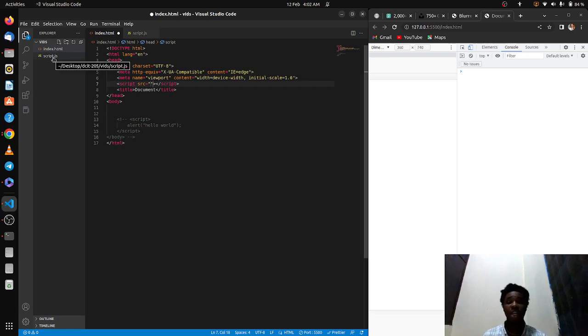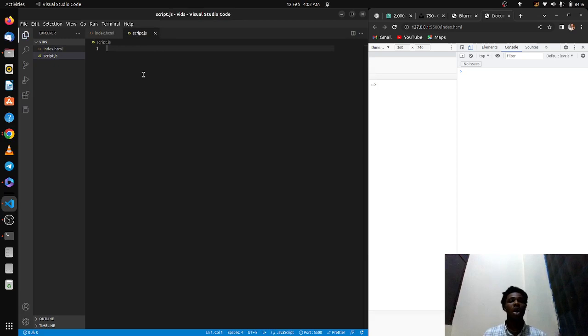If it was to be in an external folder too, we would specify the path to the particular file that we want, right? Since they are in the same directory, we need to just put in the name for it. And then scripts.js. There we go.